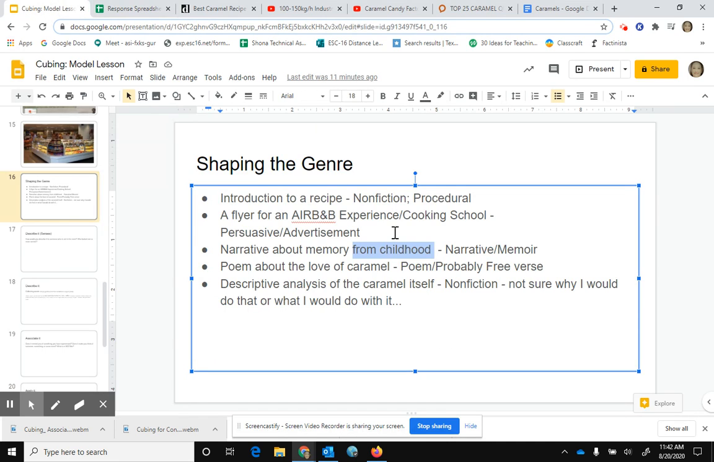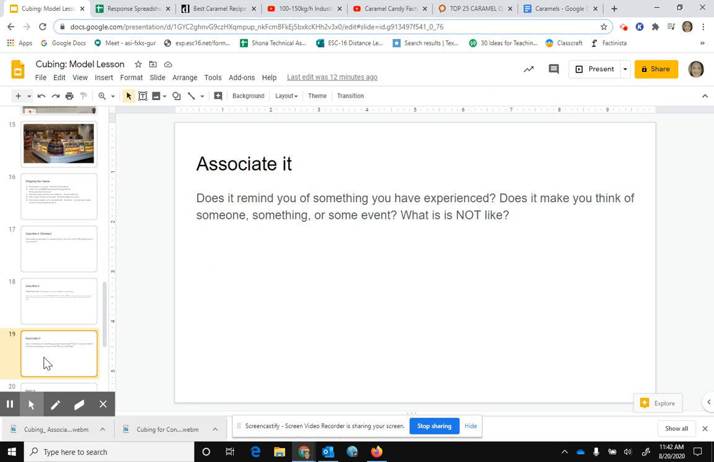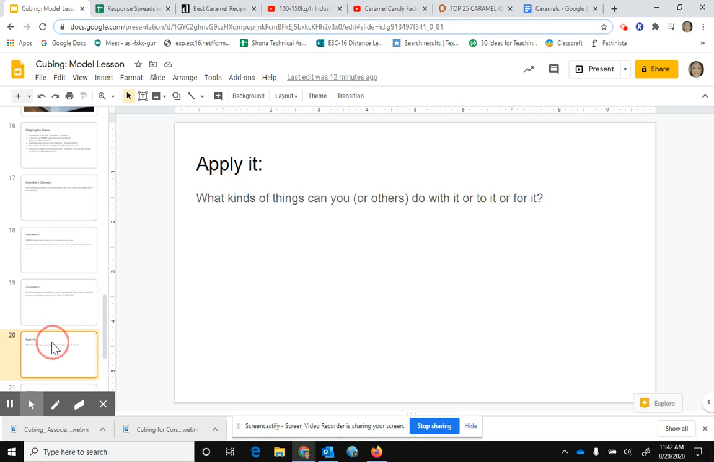So, what you need to do now is you need to look at it in two ways. What are you doing with what you're writing as you begin to apply it? And what things can you or others do with it, to it, or for it in terms of the caramel itself or in terms of your purpose as a writer?